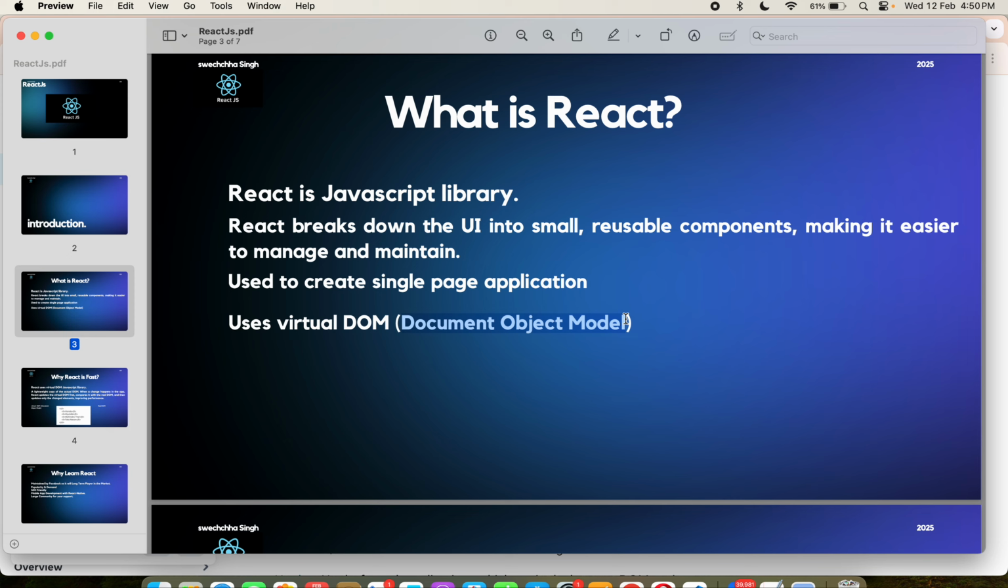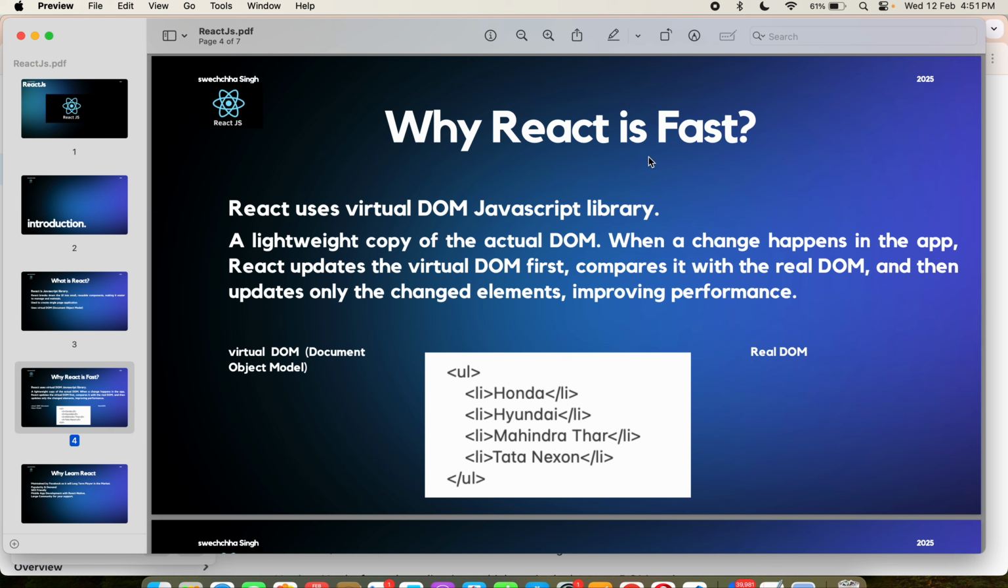I'm not going to explain each and everything regarding the document object model here. We will see in the future where I will explain all the things regarding the DOM. Just to build interest in how React websites become faster, I am giving you the knowledge of what is here. And after that, as I mentioned earlier, why React is fast.